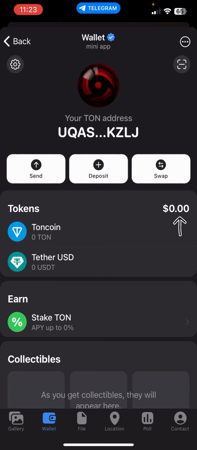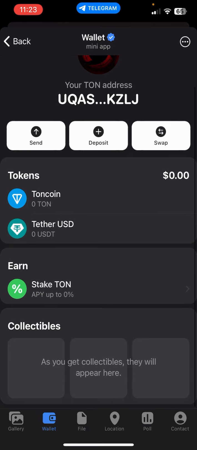So let's tap on the Ton Space beta and you can see I don't have any amount in here for now. So let's scroll a little bit down and you can see in the collectibles section it is written, as you get collectibles they will appear here. Which basically means your Hamster Kombat coin is going to be added in this section automatically. So basically this is how you can claim your Hamster Kombat coin in wallet, and if you still encounter any issue during this process, feel free to leave a comment and I'll be happy to assist you.